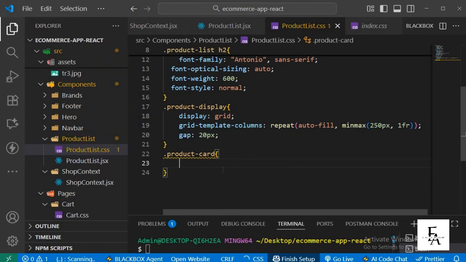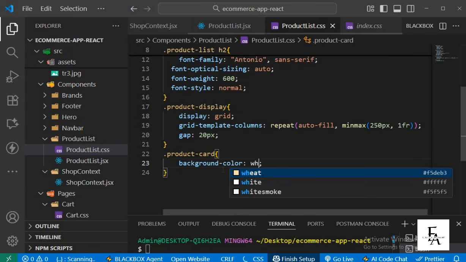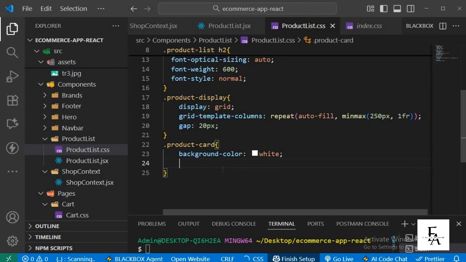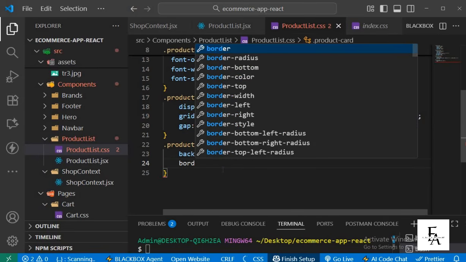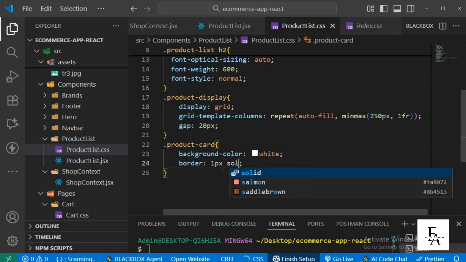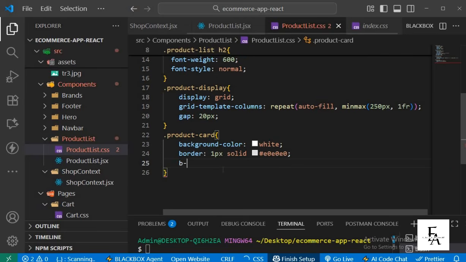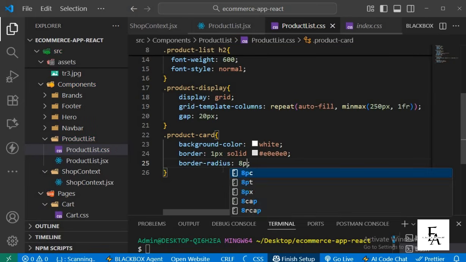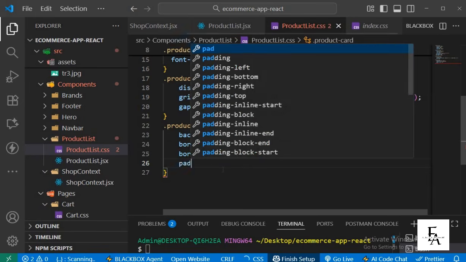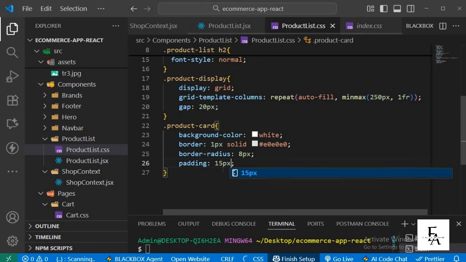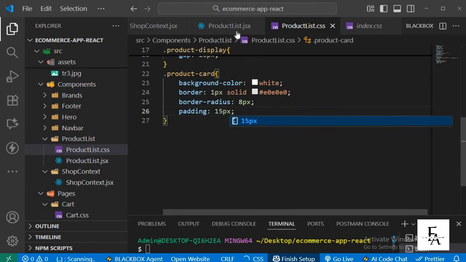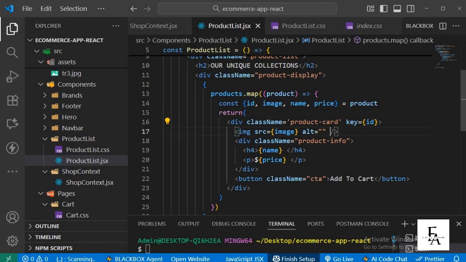Next thing here is the product card. So for product card, we'll set the background color to white, and then we'll have a border around it, 1 pixel solid with this color code. Border radius will be 8 pixels. Padding will take 15 pixels. Next is the image. I'll give it a class name of product image.